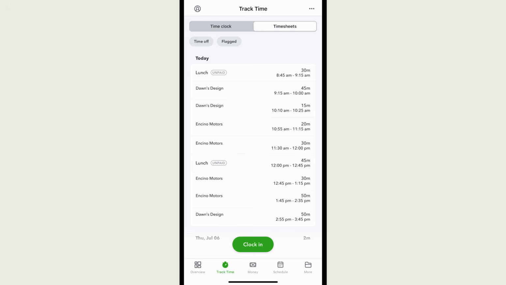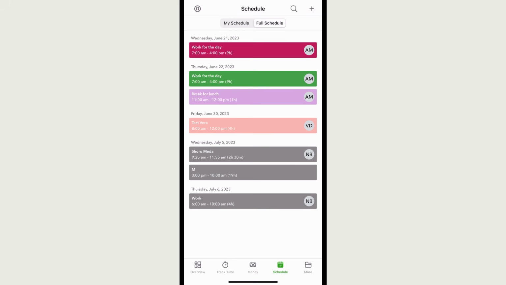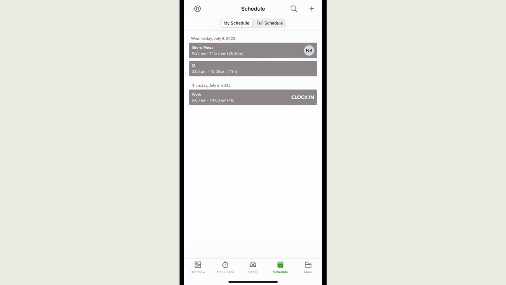To view if you have any upcoming shifts, go to Schedule on the bottom navigation menu. If you have a shift that starts within the next 15 minutes, you can clock into it from here.